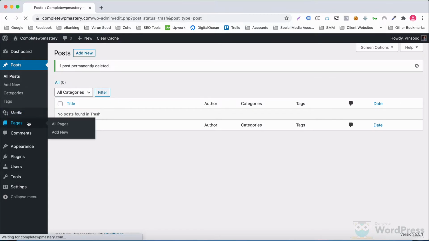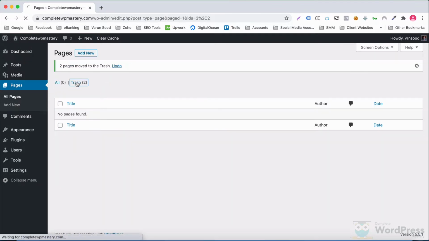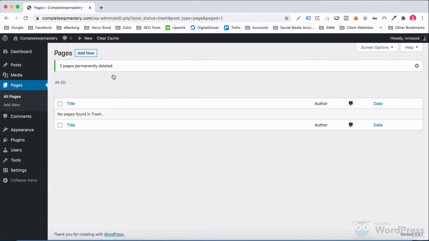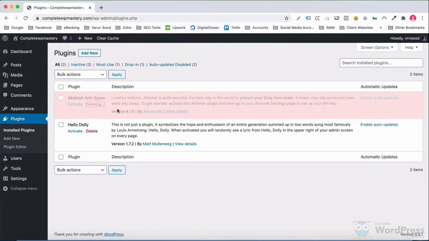Let's now move on to the pages and delete the default pages because we don't need them. We'll now take a look at the plugins that have been installed by default. As you might have already guessed, we will delete these too.